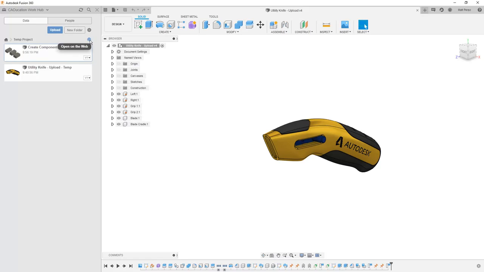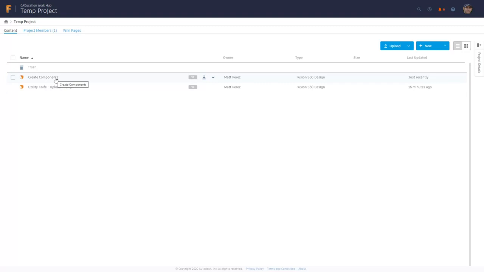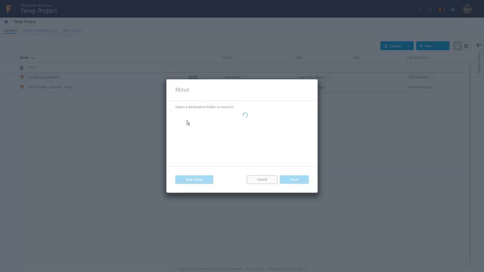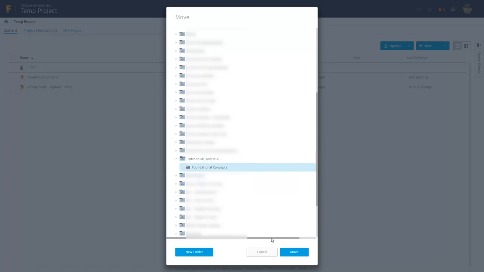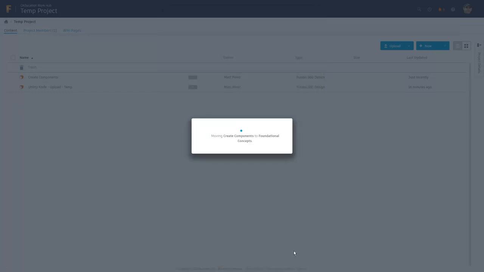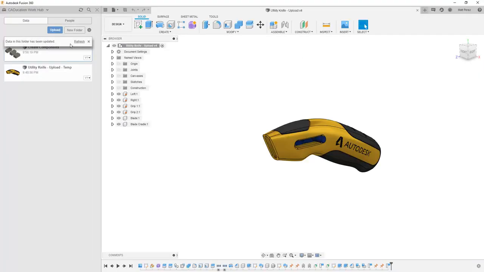We can use the option to open on the web. And note that we have two designs, Create Components and Utility Knife Upload-Temp. If we select the option to move this, we can pick a destination folder, and in this case, we're going to go into our Intro to ME and MFG, expand it, and select our Foundational Concepts folder and select Move. Now let's go back into Fusion 360, refresh the screen. Notice that it's no longer inside of our temp project.